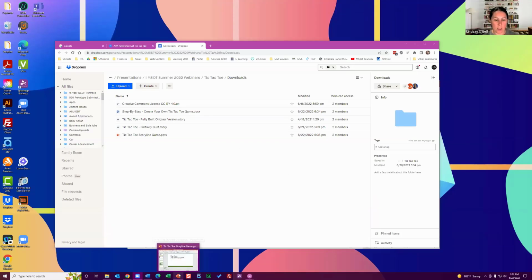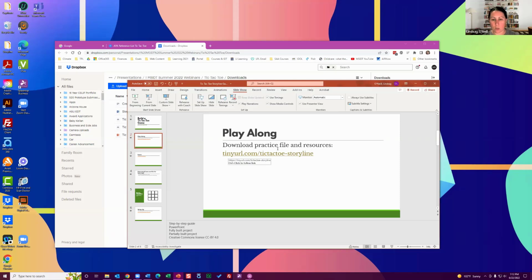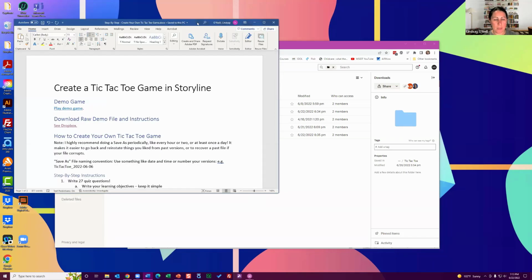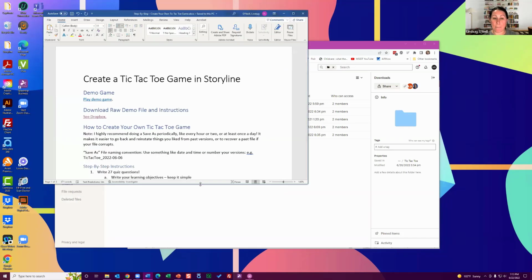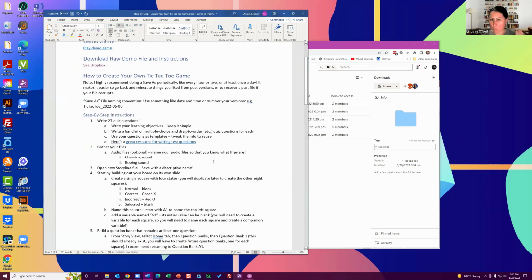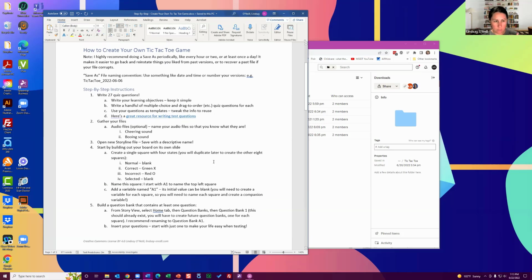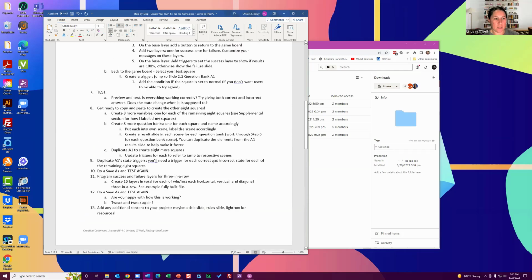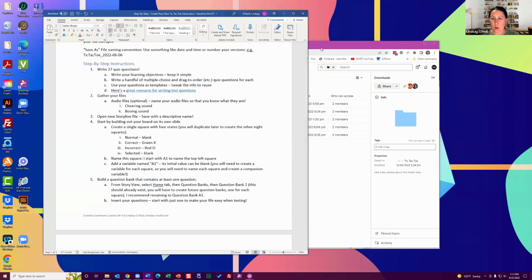So in the PowerPoint, I gave you a link to tinyurl.com/tic-tac-toe-storyline. That brings you to this Dropbox folder. Right now, I'm going to show you the step-by-step guide. I have this typed up for you. This isn't a perfect guide. I had to kind of recreate what I did when I originally created the game. It's going to get you hopefully to where you need to be. It is complicated to build. It is about 2 pages of instructions here, but let's start working through it.